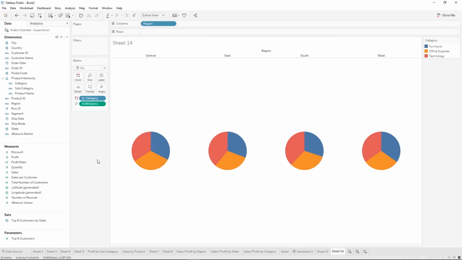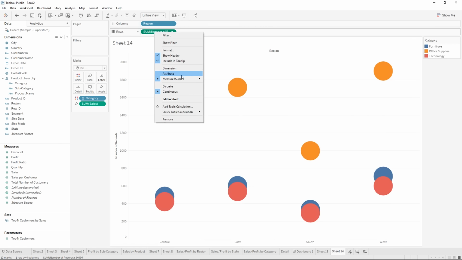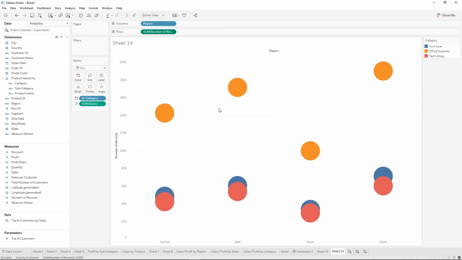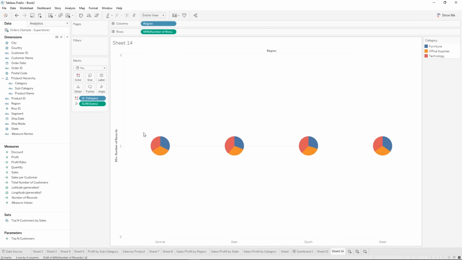Now we're going to make what's called a dual axis chart, and to make a dual axis chart we have to have two axes. So let's grab number of records, and we'll grab it and drag it to rows, and we will change it from sum to minimum. And that's because every record will have a minimum number of rows of 1, and then they all end up on the same axis. Great.